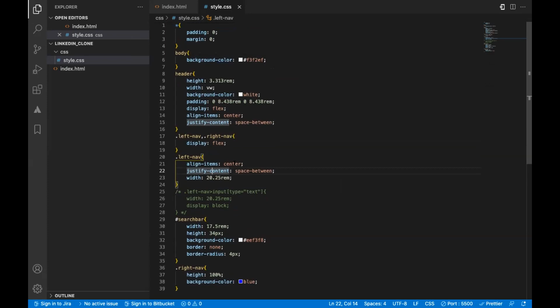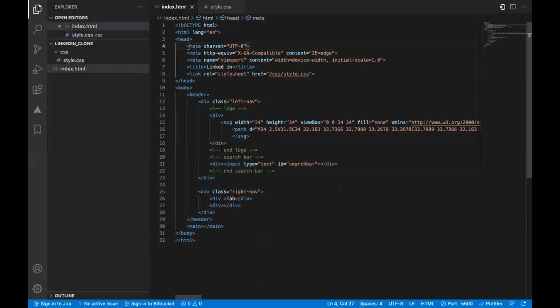Can you show me your HTML page? Okay, so I'm going to copy and give you the HTML page too. So this is the new structure. Okay, so there's a div that has the logo and the search bar inside it.